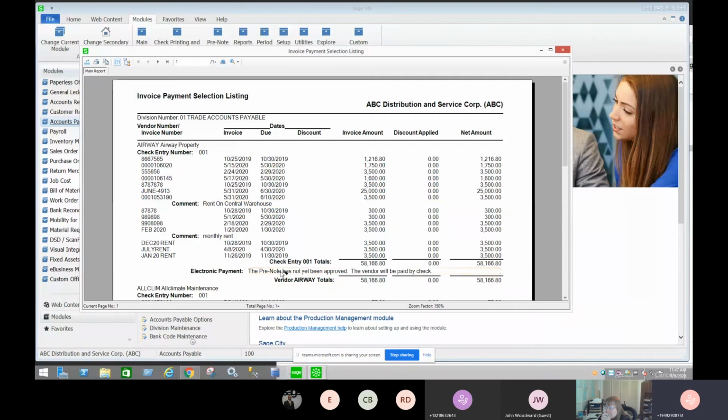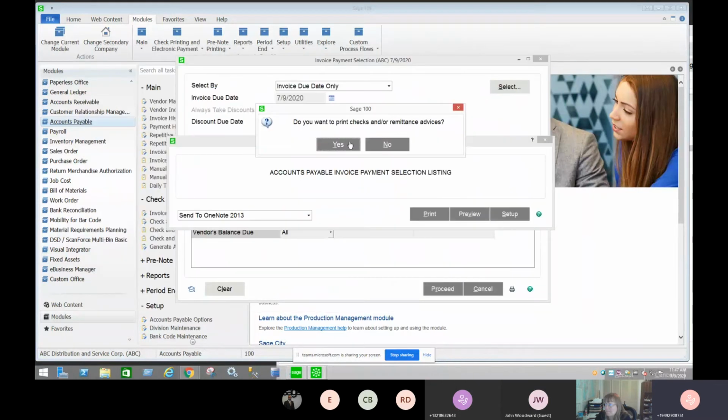And then notice, here's where it says, even though this vendor is flagged as electronic payment, I haven't done everything I need to do. Even though I said that for electronic payment, I haven't done the pre-note yet. So it defaults back to a paper check. So it's going to make sure that everything's set up properly. If everything's not set up properly, you'll get a little note like this and it'll default back to a paper check. But from here, it'll say, do you want to print checks? I'll go ahead and say yes.